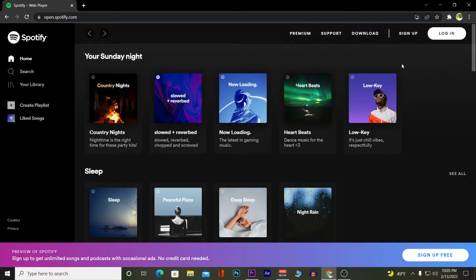Now let me teach you guys how you can change your date of birth in Spotify. The first thing you want to do is go to spotify.com. Once you are on the homepage of Spotify, there should be a login icon on the right side of your screen over here. Once you have found that, click on it.